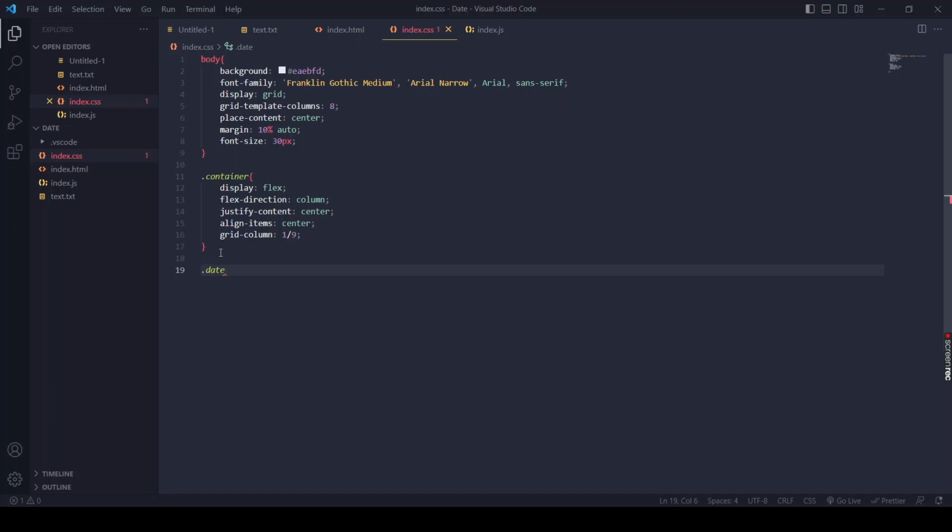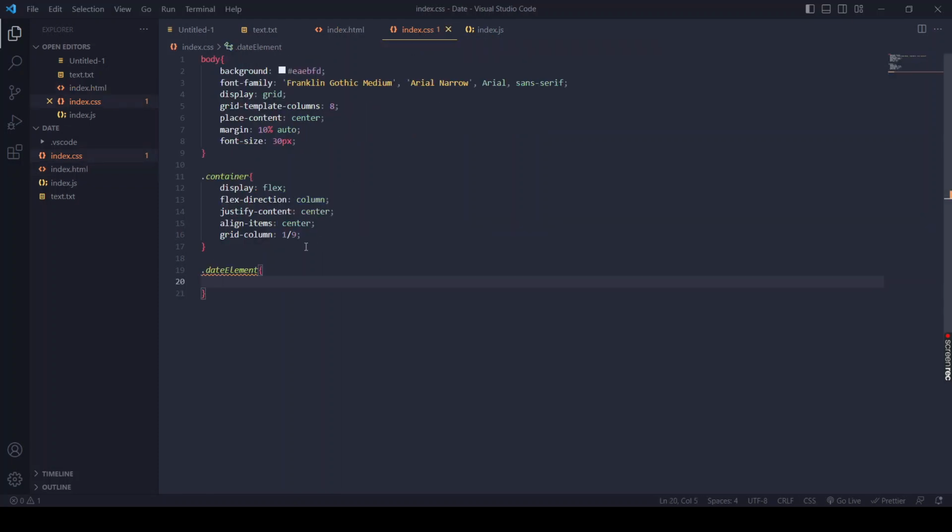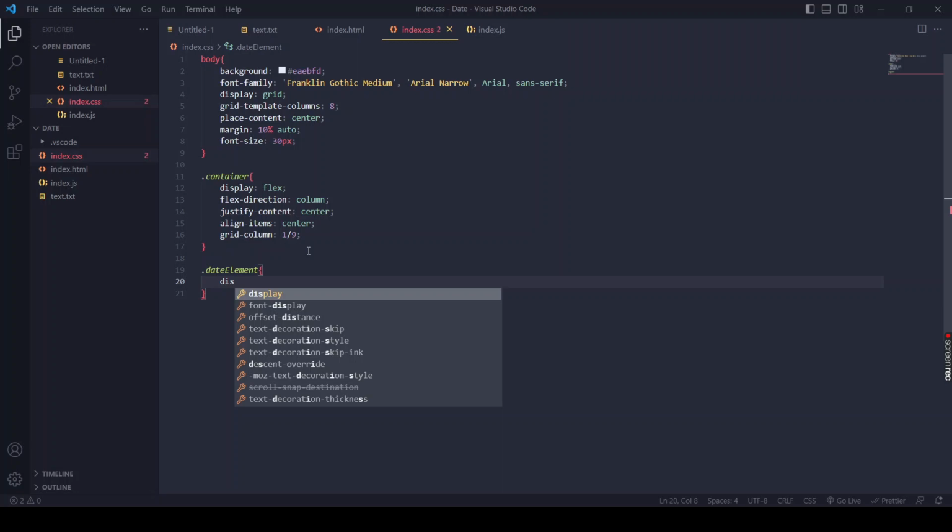The next thing we'll be styling is our dot date element. Now I know you can't see the content of the dot date, it's empty now, but we'll be having content in it, which we'll be inputting through JavaScript. So let's just style it. So once the content comes in, it just picks up the style. It just inherits the style simply.